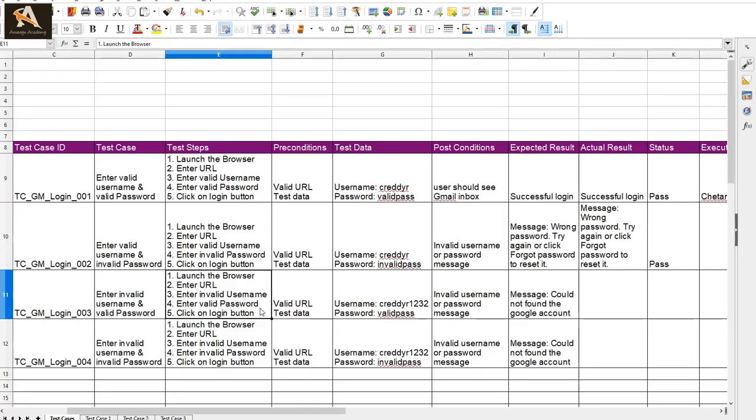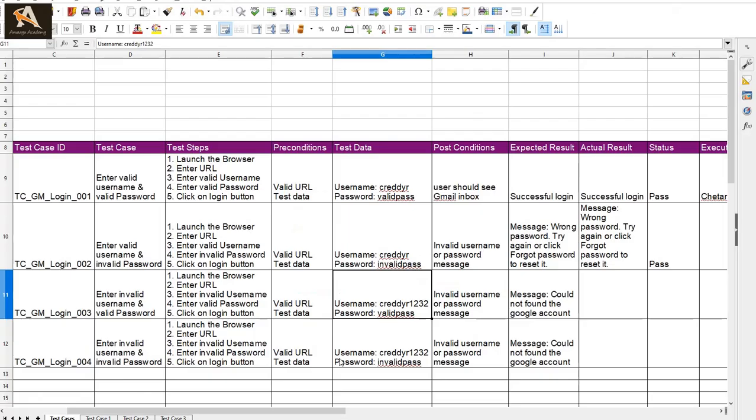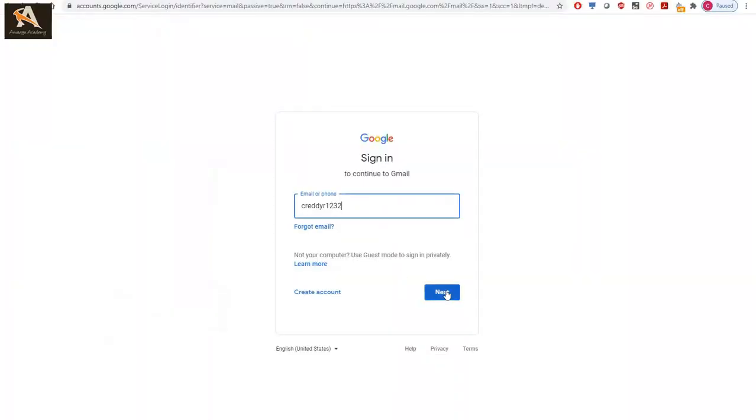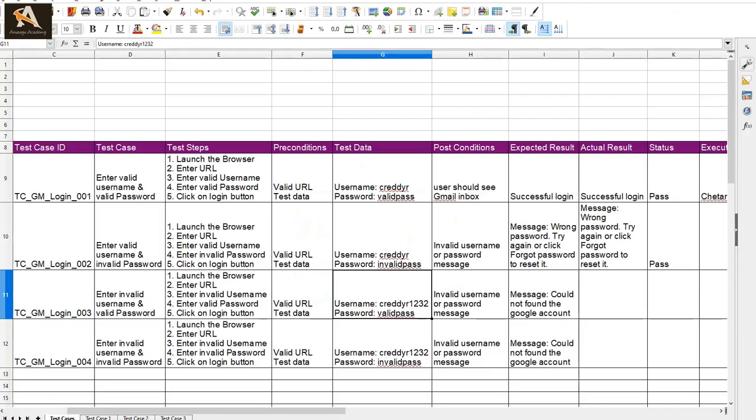Test case: you enter the invalid username and valid password. This one, C Reddy R something 1232 something. Okay, 1232. Yes, this is not available. Next, could not find your Google account. Okay, so the post condition is that it should say an invalid username or password message. So the message is could not find Google account. Yes, this is correct. So this is the expected result and the actual result is the same, and this is pass.